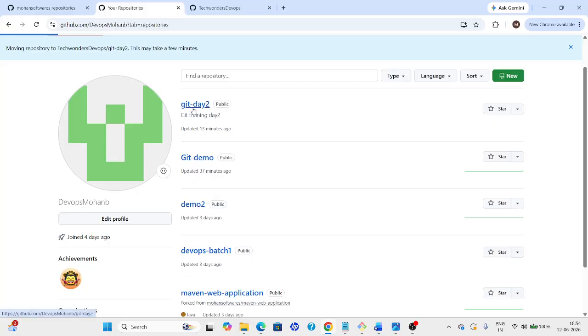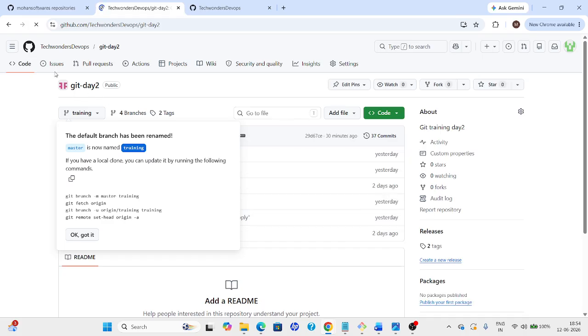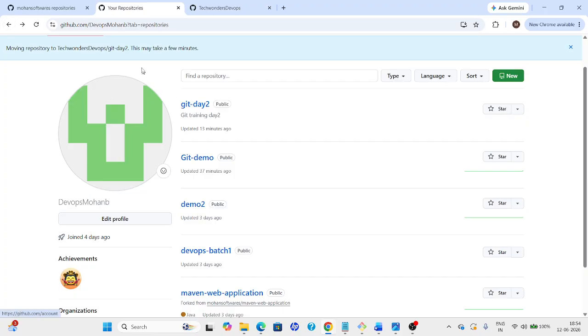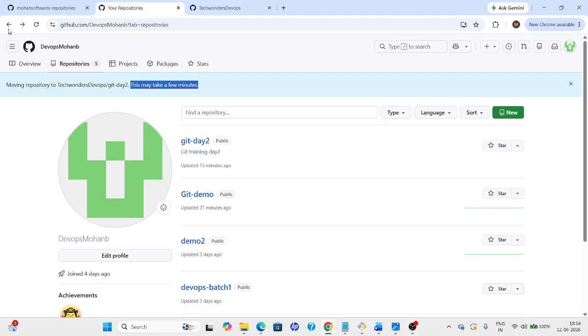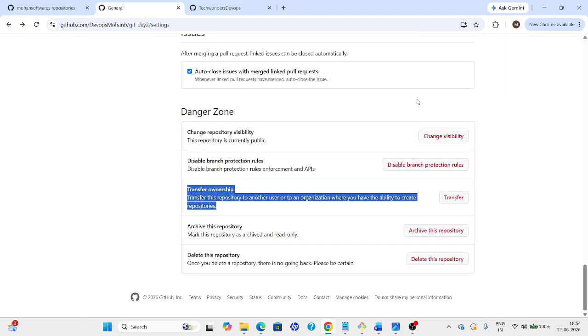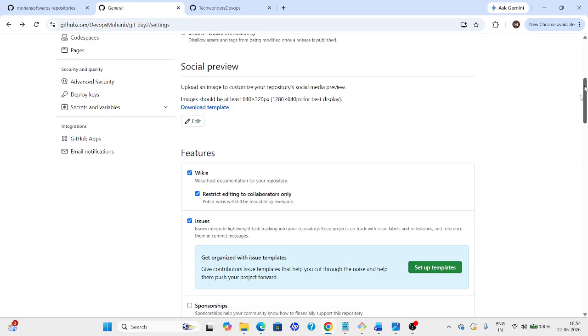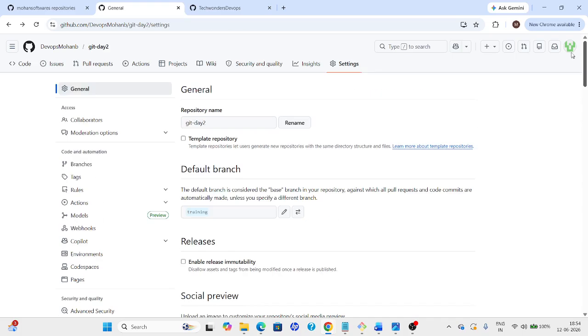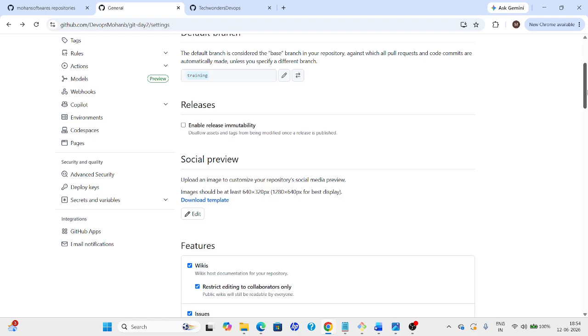Now this one I have transferred, moving the repository to this particular organization. This may take a few minutes. Meanwhile, we can go further, go back. So these are the settings under the repository.